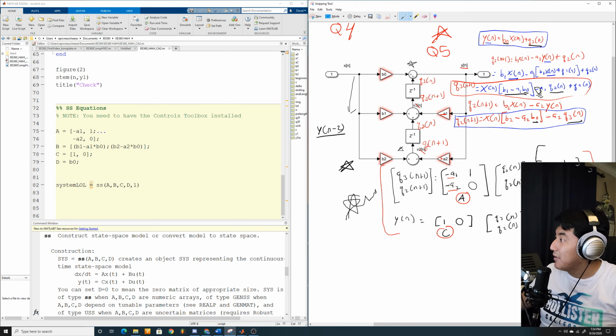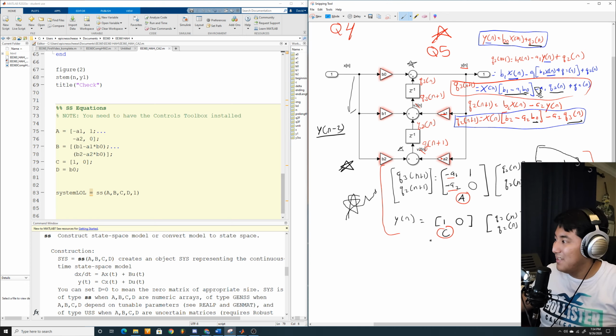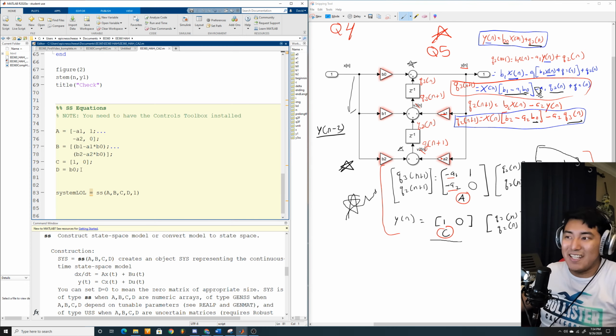That right there is 2 rows of 1 column. So here's 1 row, 2 row. I do this because I like visual stuff. Here's C, which is this right here, and D is just the gain. So there you go. You are done.